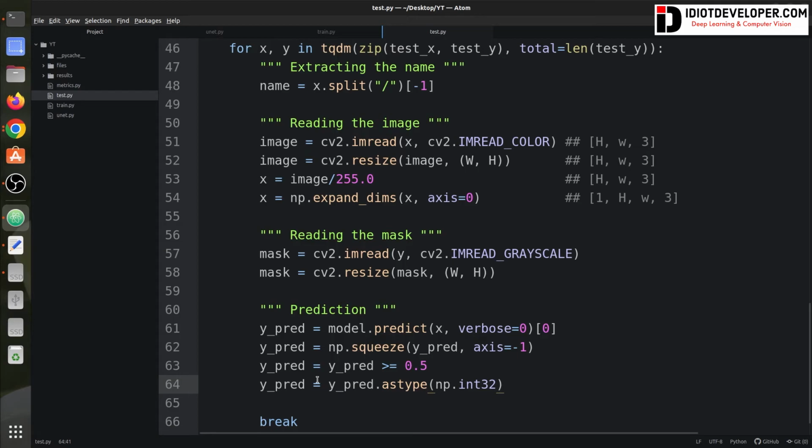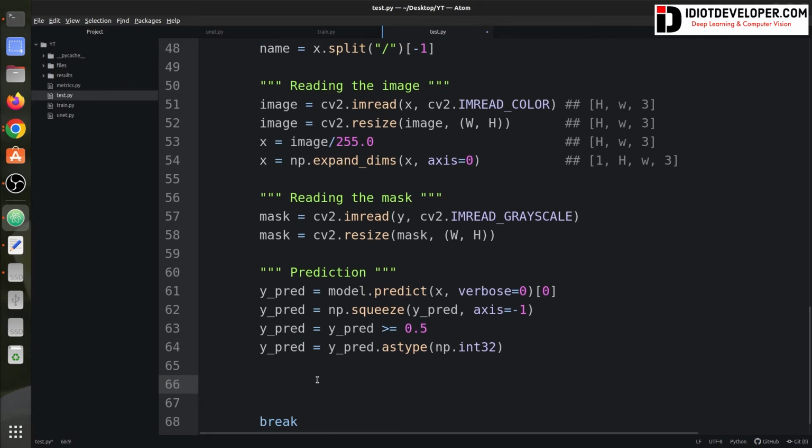Now what I'm going to do, I'm going to save this prediction and show you. So we'll take the original image, the mask and the predicted mask, and we're going to join all the three images into a single image. This would give us a better look. We can easily compare the predicted mask and the ground truth mask. So let's write a line for saving the prediction.